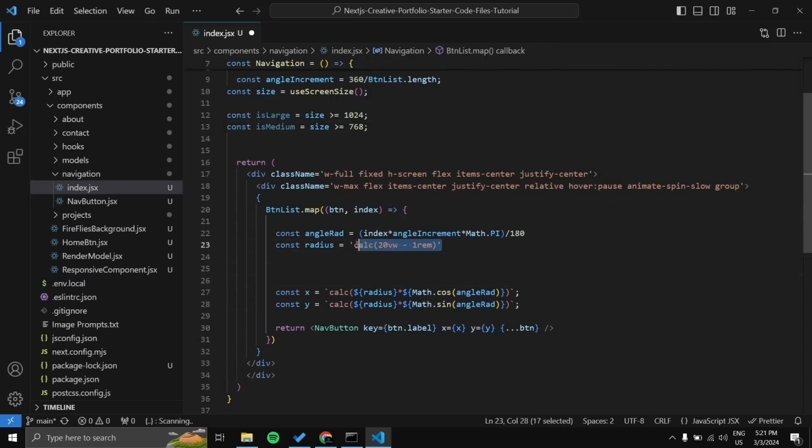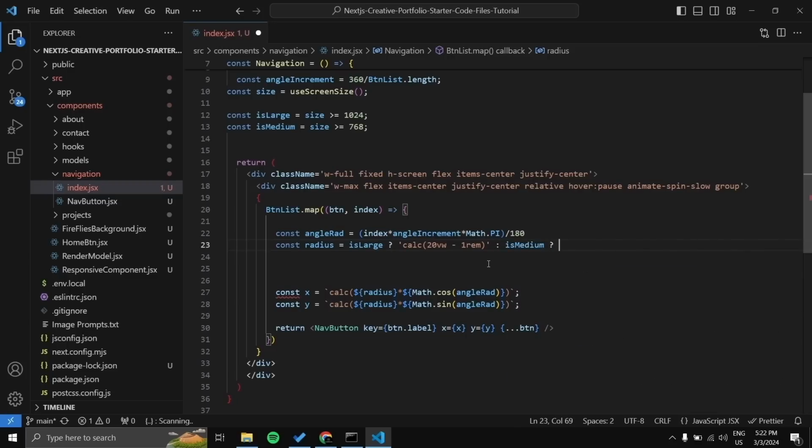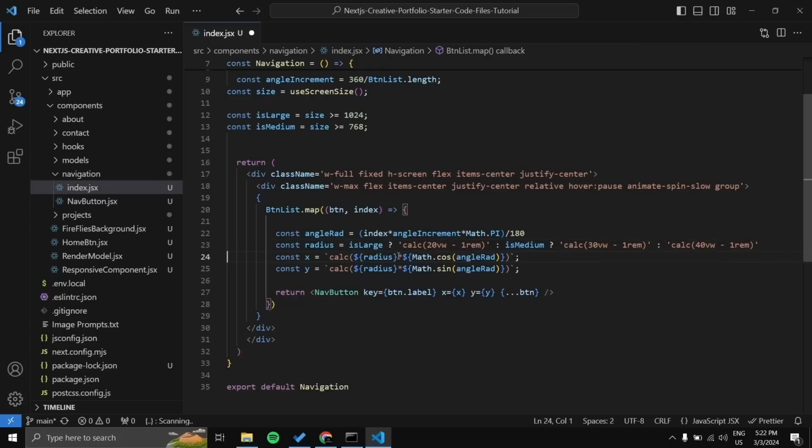So here, first we will check that if is large is true, then we will use this value for the radius, as if it is medium, then we will change this value to, let's say, 30 viewport width, else we will keep it to 40. All right, let's save this and check this out.